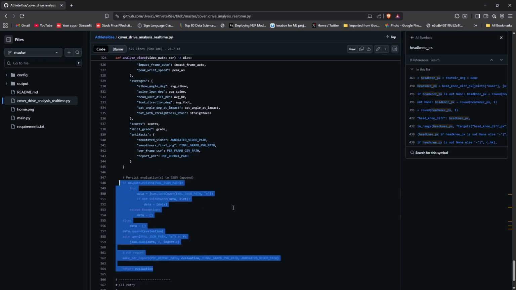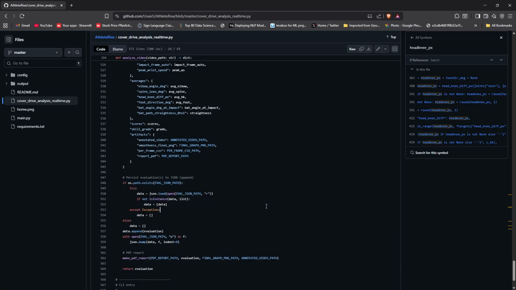Now let's move to the metric maths and missing joints. The metric calculations are mostly vector maths. For example, elbow angle is computed using the cosine rule between shoulder, elbow and wrist vectors. If a joint is missing or has low visibility, the frame is skipped or interpolated to prevent invalid results or a crash. This ensures stable scoring even for imperfect videos.